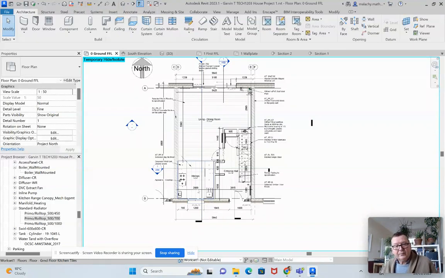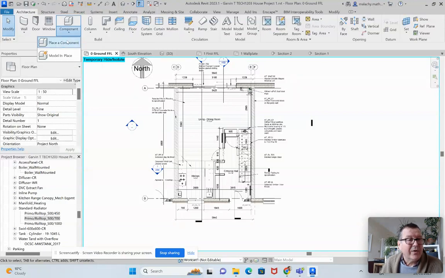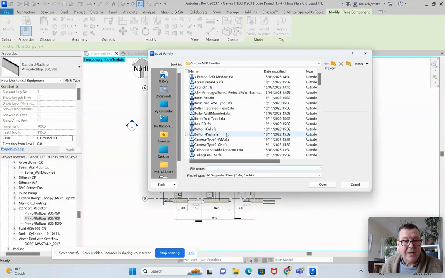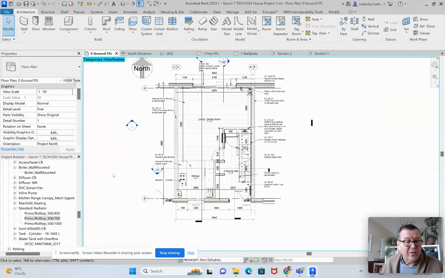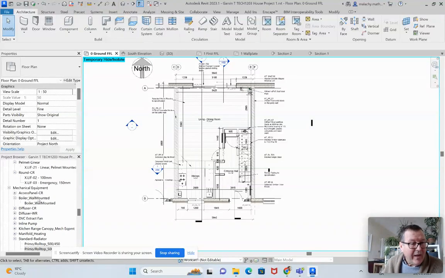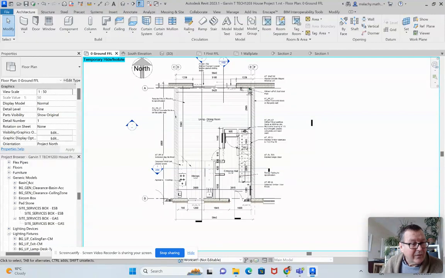So escape, escape. And you will probably find those. And again, if you go into Component, Place a Component, Load Family, you'll find those meters are in my custom MEP families. I know that because I've already loaded them into the project here, and they will definitely come in under generic models. Okay, so here's my ESB box.